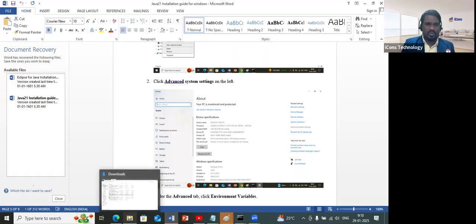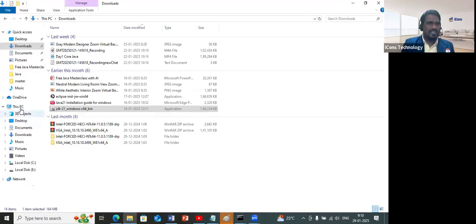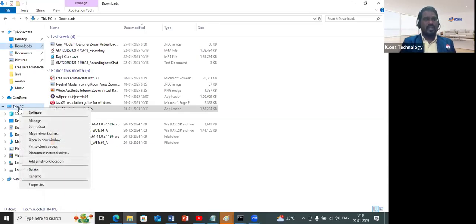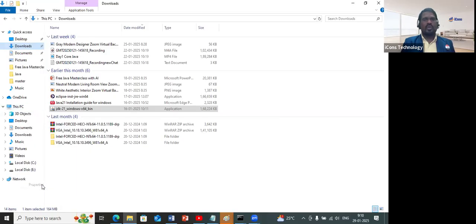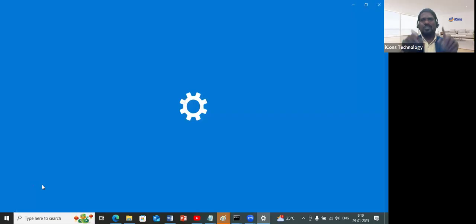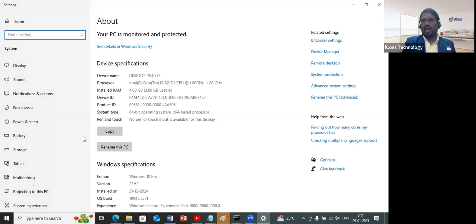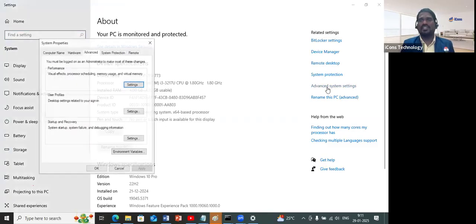For example, I'm just going to show you here. Here is This PC. On This PC or My Computer, whatever option you have, you can right click over here and go to Properties. After going to the properties, this settings window will appear, and there you can observe on the right side we have the advanced system settings. In that, you can just select that.